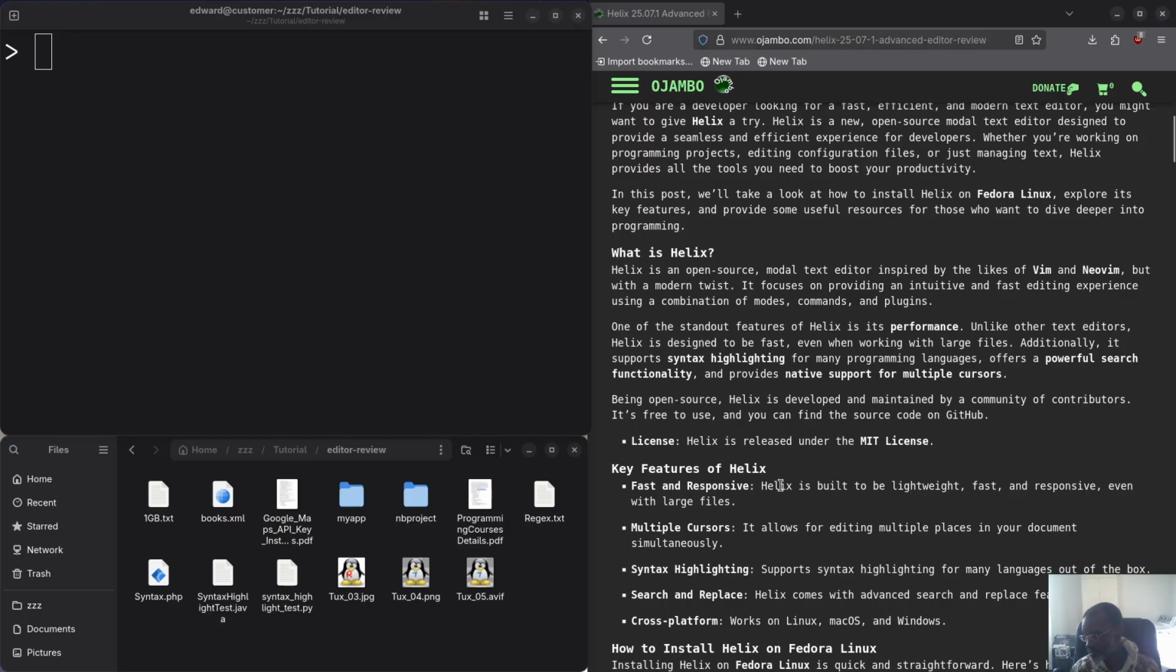For your personal work. Being open source, it's developed and maintained by a community of contributors. It's free to use, and you can find the source code on GitHub. It's licensed under the MIT license. I'm not going to spend too much time on the MIT license. I think that was the first license I did a complete review of. I created an article and a video as well. On all the channels where you're watching this right now, you can search my channel for MIT license, and it should come up. If not, go to ojambo.com, use the search, type MIT license, and you can go read up on it.